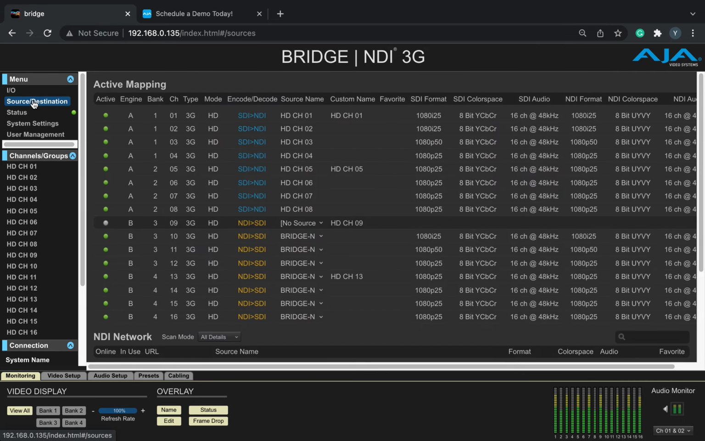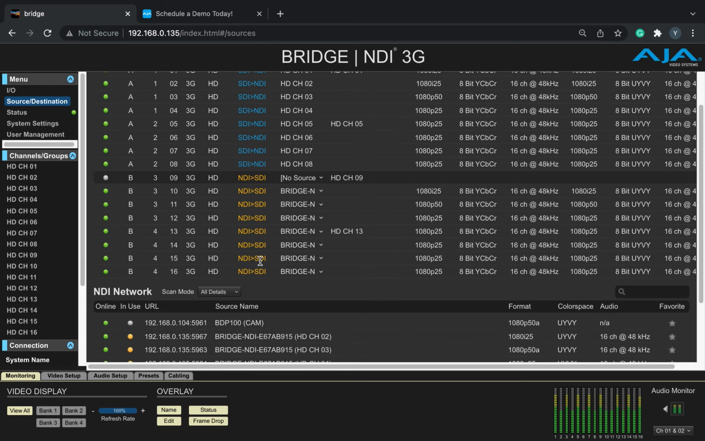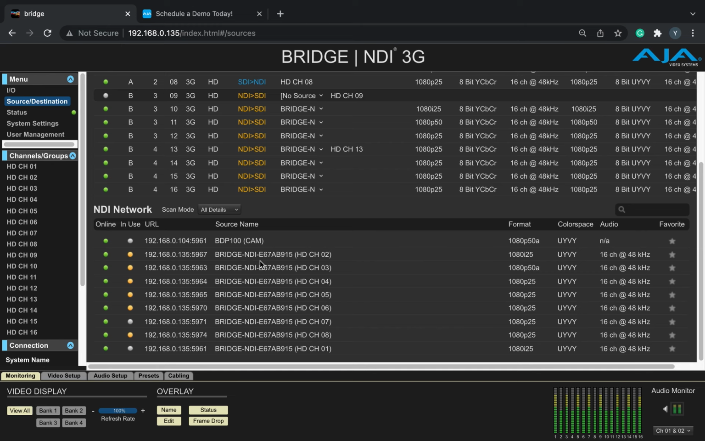And as I go to the sources and destinations screen, it will display a list of all the video and audio info for each channel. BRIDGE NDI 3G is able to auto-detect all the NDI feeds within the same network, and as you scroll down, under the NDI network list, it will display all the auto-discovered NDI feeds, and also the info here.